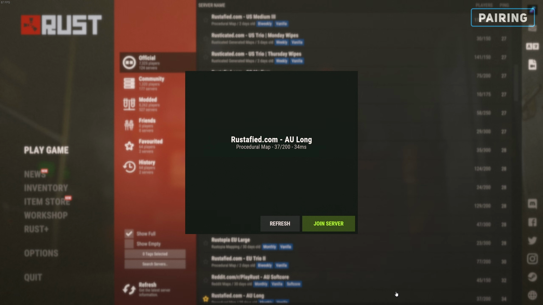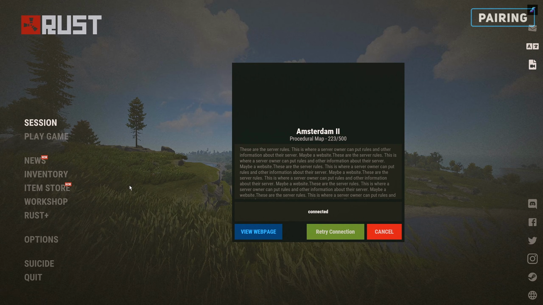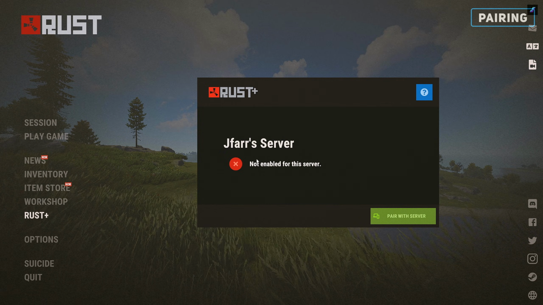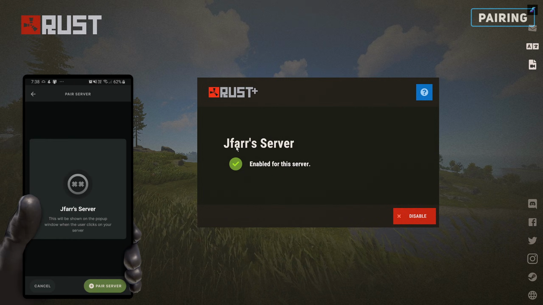Head into Rust and join the server you would like to connect to. Once connected, hit escape and you should see the Rust Plus option within the menu to click. Hit pair and you should now see it appear on your device.